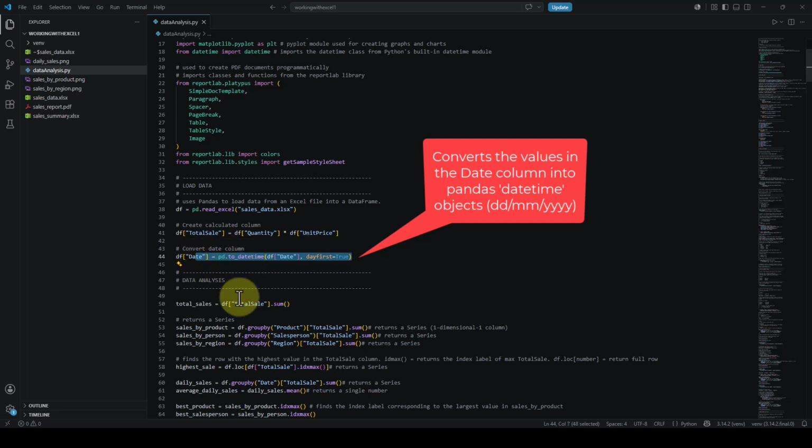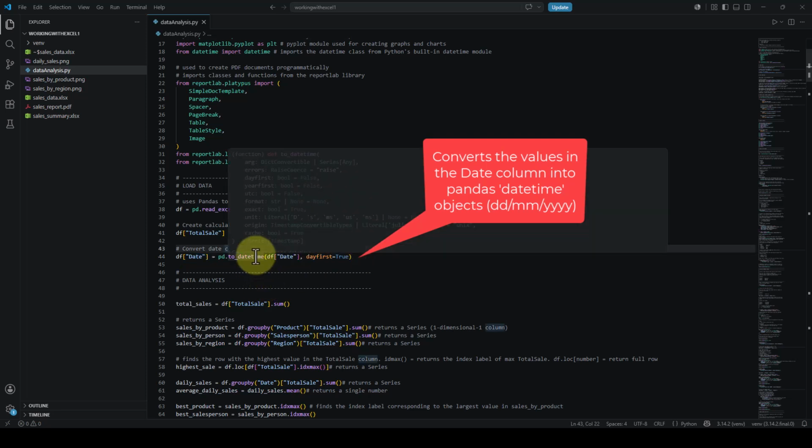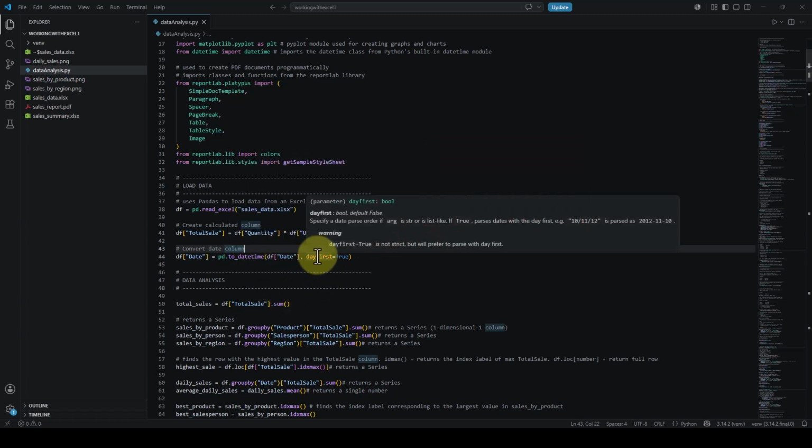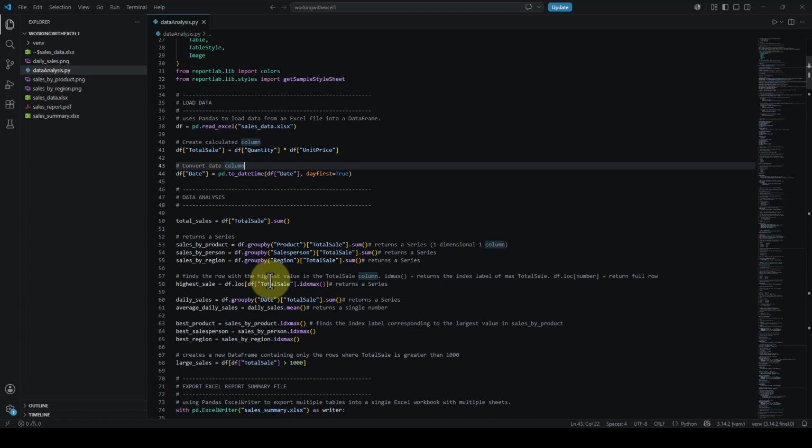This line here converts the date column of the pandas data frame into an actual datetime object. And the dayfirst equals True tells pandas to interpret dates as day, month, year.